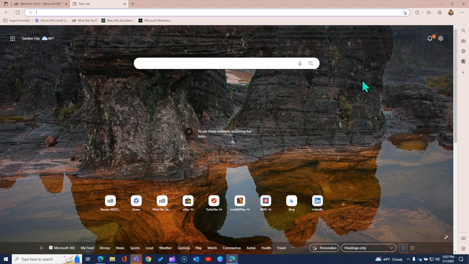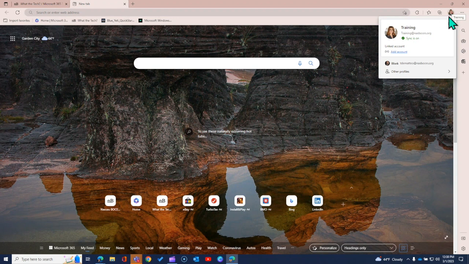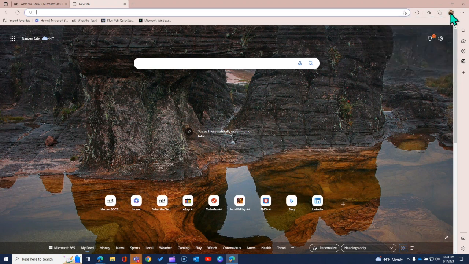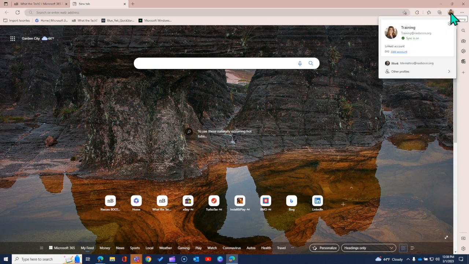So first things first, let's start with signing into the Edge browser. On the top right-hand side, you can see here I'm signed in as my training account. There's always going to be this little circle in your Edge browser window when you open it. So I urge you and encourage you to click on that circle and then sign in with your Nassau BOCES account, because then everything will be synced. So what that means is that if you save bookmarks, sorry, one second, I just have to admit somebody.